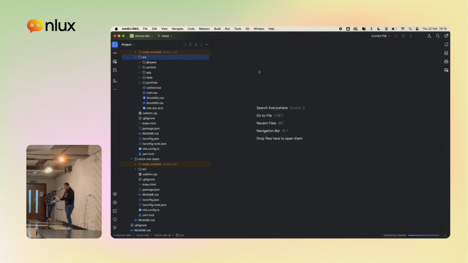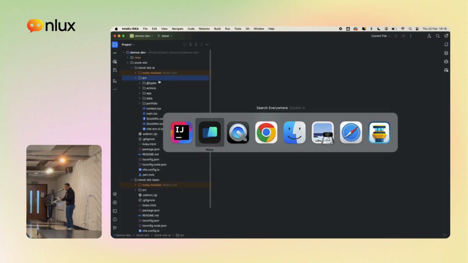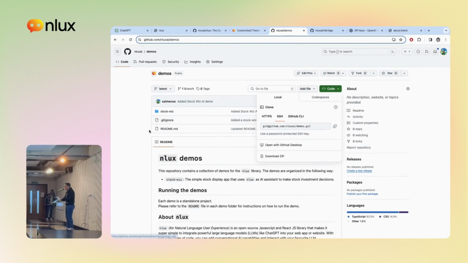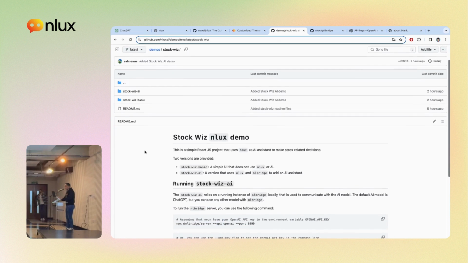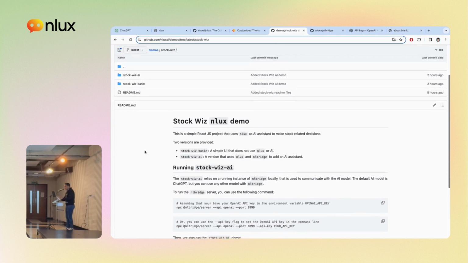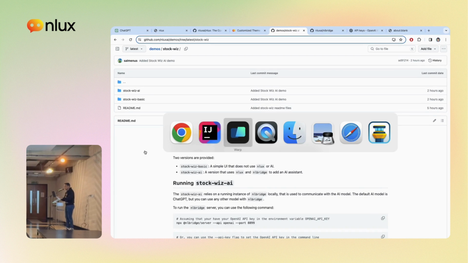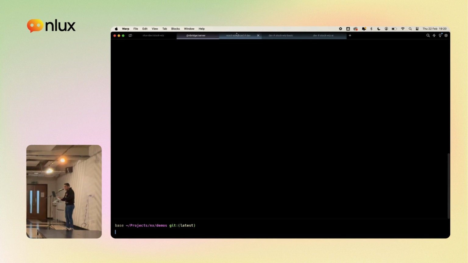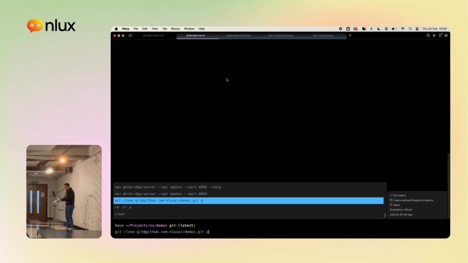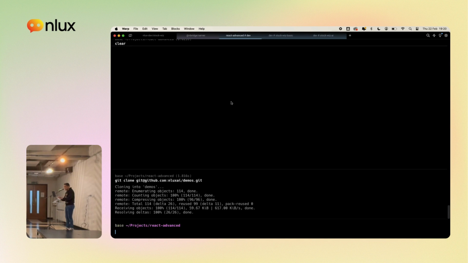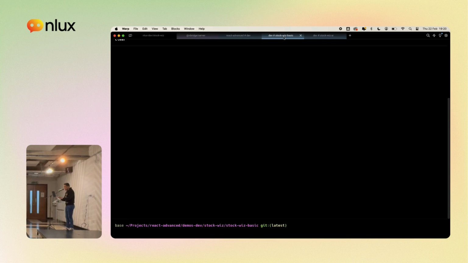And I already did that. So this is the demo dev. The demo here that I'm going to show you has a simple app based on my background, a stock trading app. I will show you how it looks before and how it looks after using NLUX. I come back to those servers. This is the demo I just cloned, and I am going to show you how.